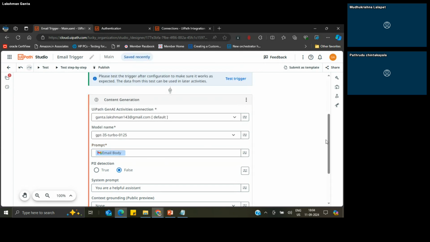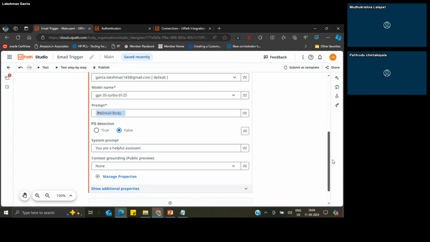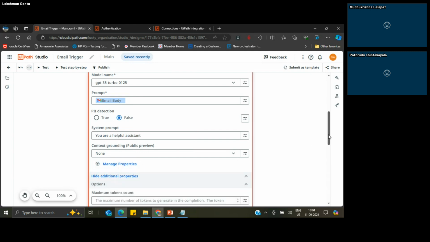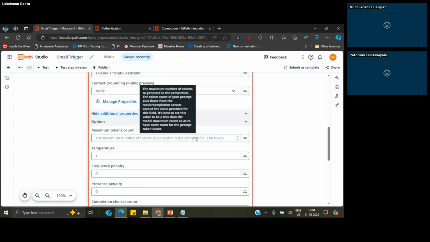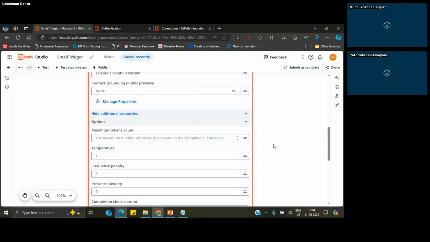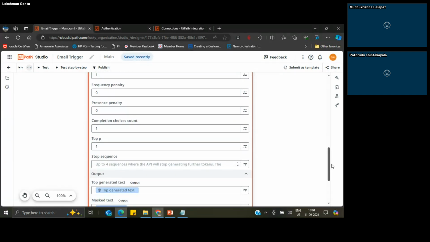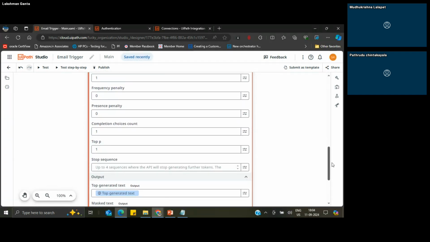So now we have passed the email body as the prompt to this Gen AI activity. There is also PII detection, whether our email contains any sensitive data or not. It is asking, if PII data is detected, you want either true or false, you can select either one. We have some additional properties also available: the maximum number of tokens you want to read from that response, and temperature, frequency, all these are part of this Gen AI activity. I'm not changing any values here.